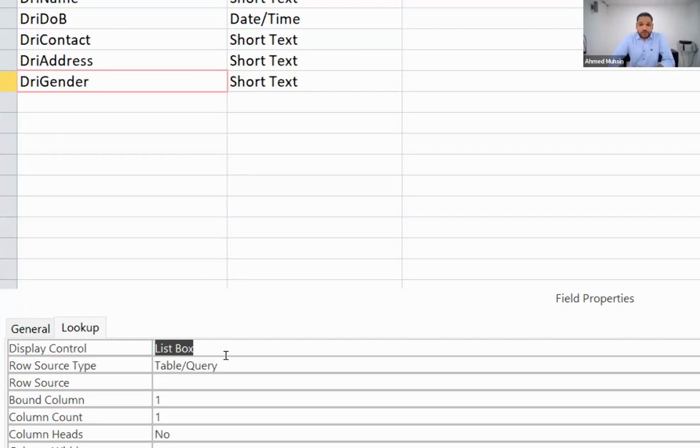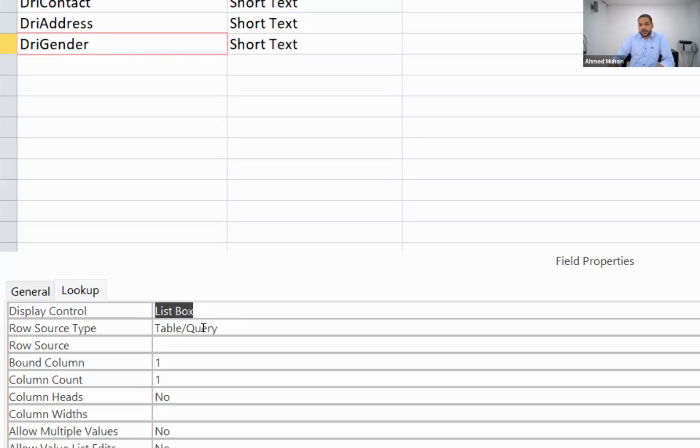Over here, row source type. I don't know why they came up with that wording. Row source type basically means where we get the values for this list from. So right now, row source type is set to table or query. It means the values for this list are coming from another table or query. Is that true? Do we have the genders in another table or in another query? Answer is no.